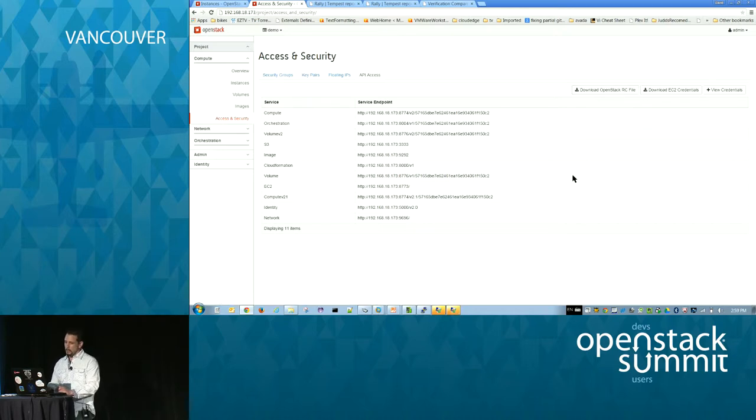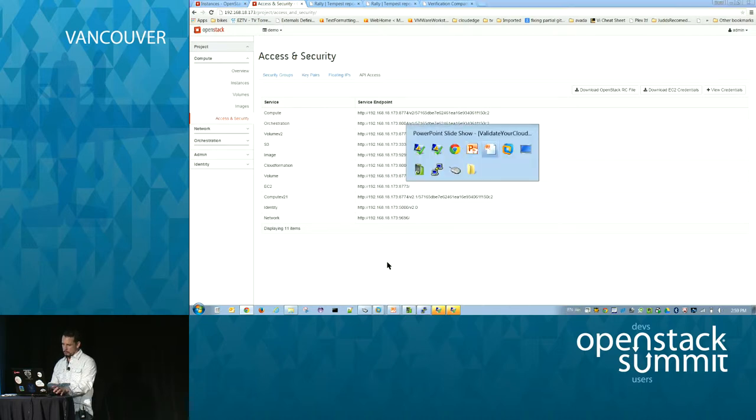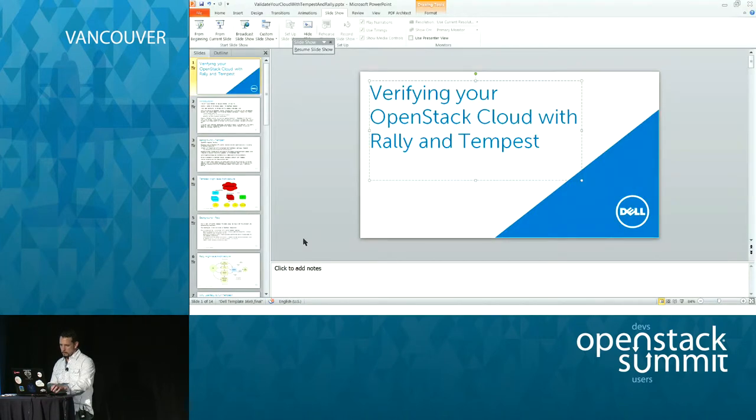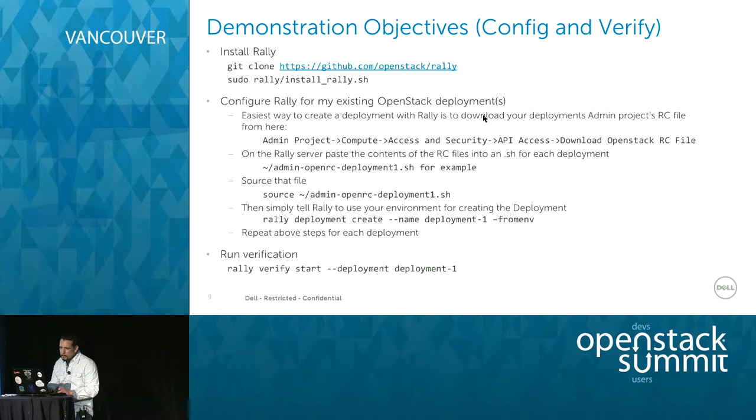So you download that file, and I create a couple of files in Rally with each of the deployments I'm trying to handle. You create the RC files on your Rally node, and then you source that file, so that engages all those environment variables, and then you simply run rally deployment create, the name you want to give your deployment, and you say from env, which will suck in all the stuff from the environment variables you just sourced from the RC file. You do that for each of your deployments, and they're loaded.